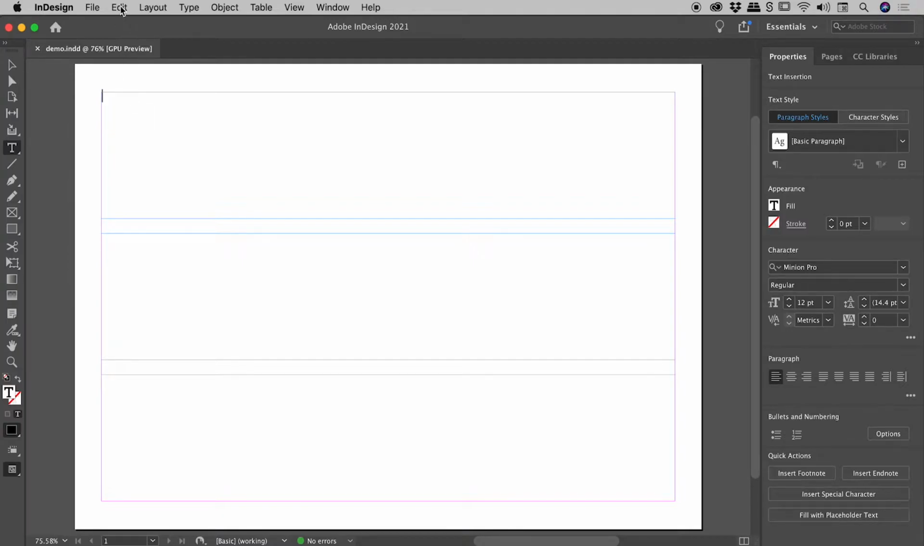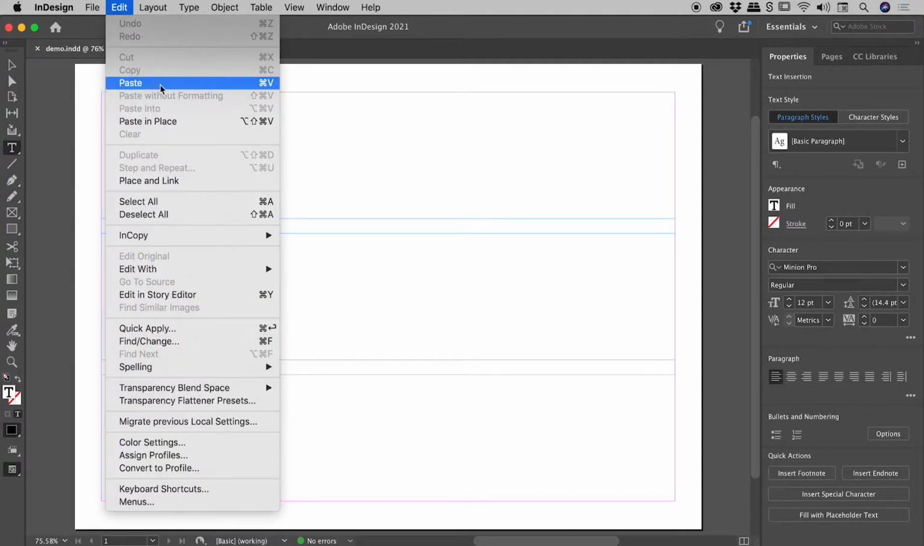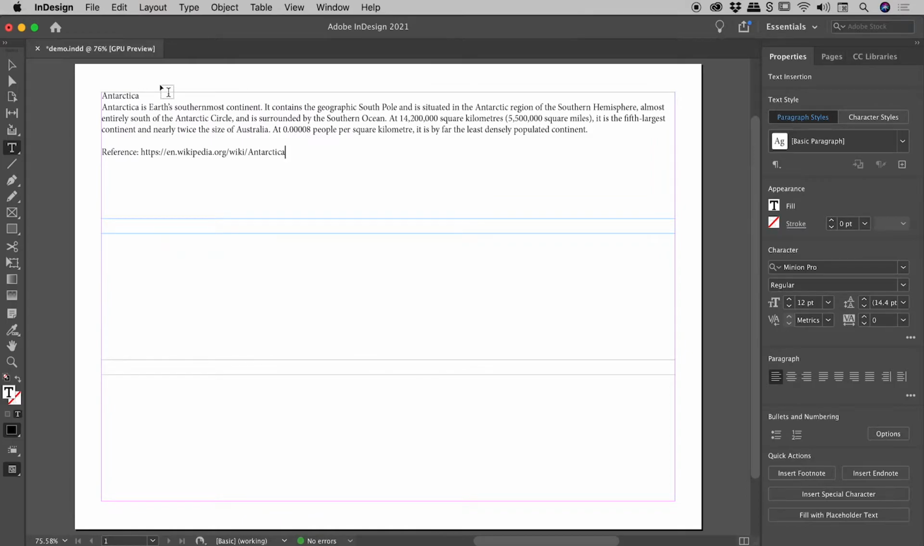And let's go up to the Edit menu and come down to Paste. Now this is great. InDesign's happily pasted that text in, but clearly it's also removed any of the formatting. Now this isn't necessarily a bad thing. Actually, you'll often want to strip out the formatting when you bring text into InDesign, just to make sure nothing weird is creeping into your design in terms of formatting.